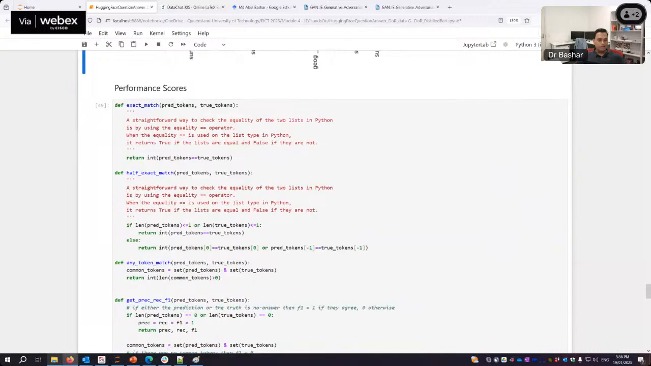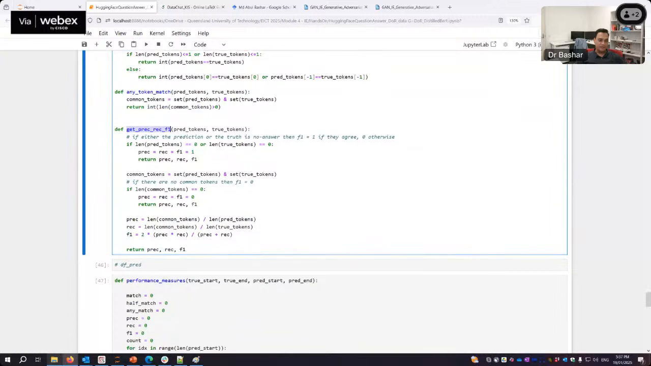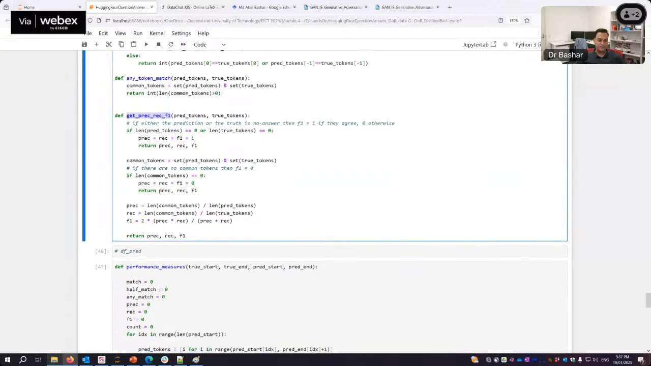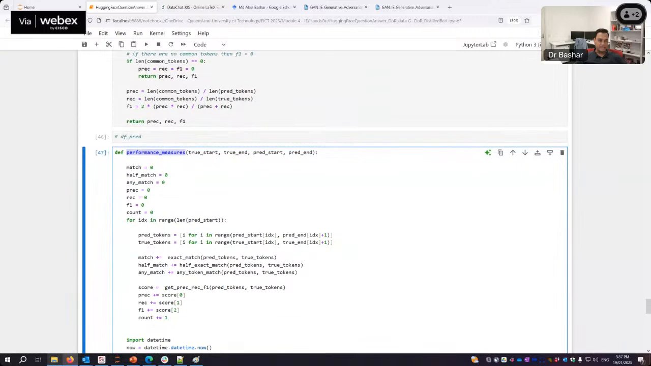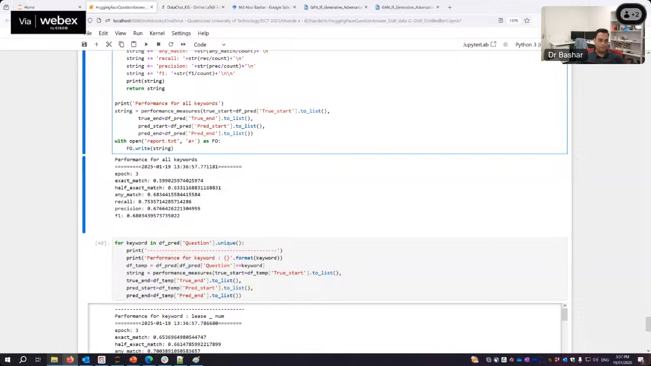And then you define some functions, as I said, to find out the percentages of exact matching, half exact matching, any token match, or partial match, get the F1 score, and so on, right? If you call those functions, you can get these results. So you set how many epochs you ran, and then what was the percentage of exact matching, half matching, partial matching, the recall, precision, and F1 score.